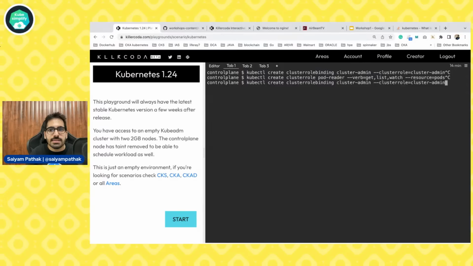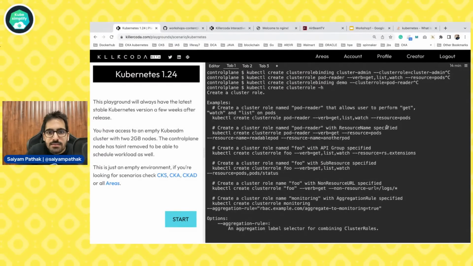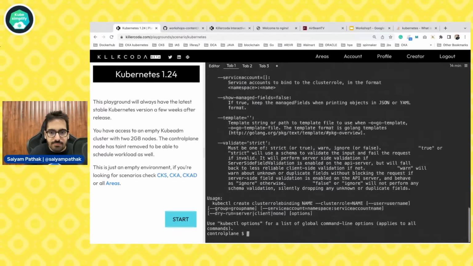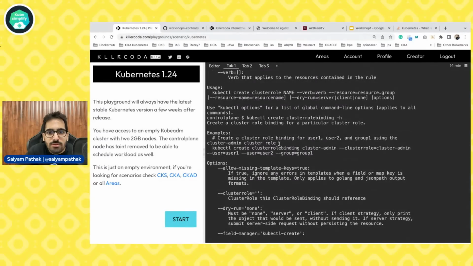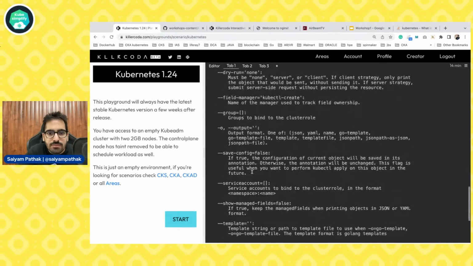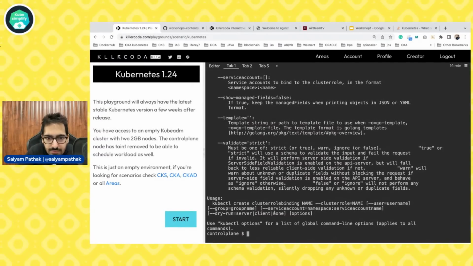Let's create a cluster role binding with the name demo, and with a cluster role of whatever we defined earlier. That was pod reader. But we need to define the service account as well. Go slow, and yeah, hyphen service account. I think we can give service account. Yeah, so we have to give it like this. Okay, cool.